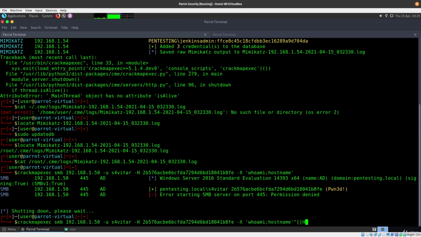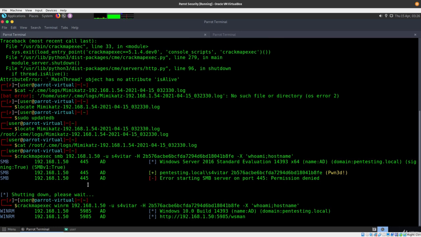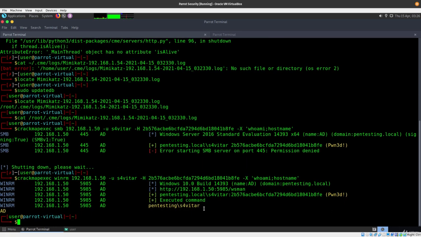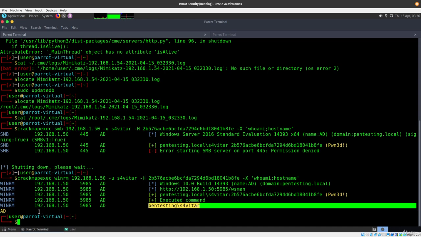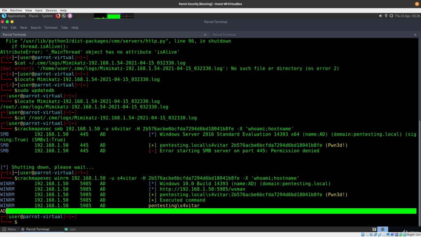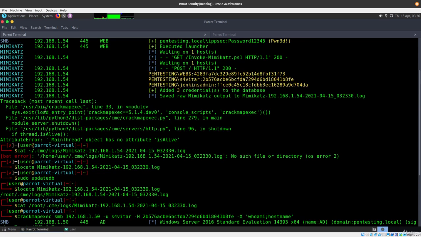Oh, permission denied. If we get permission denied, what we can do is, I always forget, we have to run with another protocol, WinRM, and that should work. There we go. Who am I? Pentesting-Savitar and AD. So awesome, we were able to run that module.